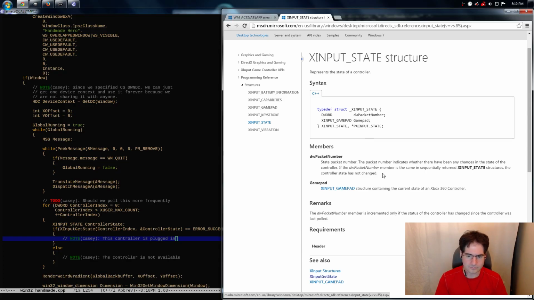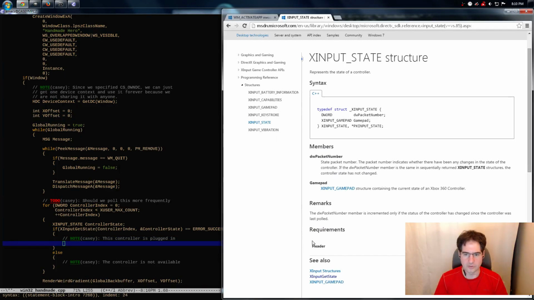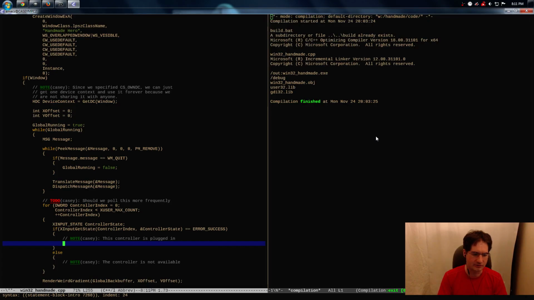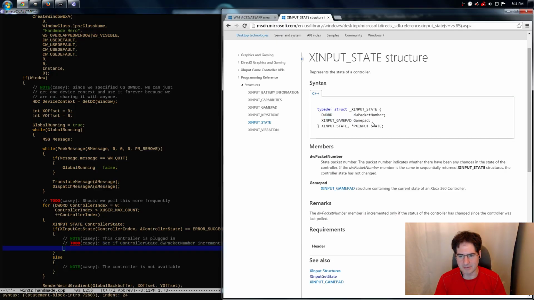So basically all we're going to do here is, when we get the controller back, in the future maybe we'll take a look at that. I'm going to say that dwPacketNumber, I'm going to actually write that in here as a thing to maybe look at: see if packet number increments too rapidly. And then we're going to look at basically this Gamepad piece.